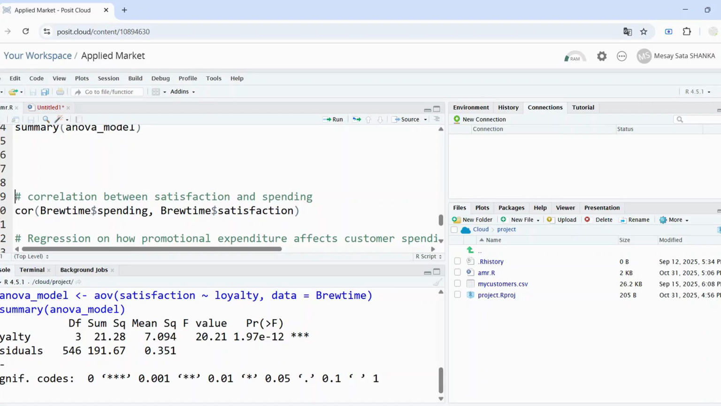As you can see here, this is the p-value, which is less than 0.05. This means the result is highly significant. That means the probability that these differences occurred by chance is extremely small. Therefore, we can conclude that the mean satisfaction across the loyalty groups is not equal. This means customer satisfaction differs significantly among the loyalty groups.